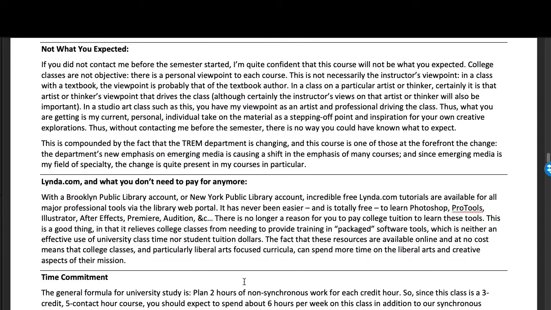Thus, without contacting me before the semester, there's no way you could have known what to expect. This is compounded by the fact that the television, radio, and emerging media department is changing, and this course is one of those at the forefront of the change. The department's new emphasis on emerging media is causing a shift in the emphasis of many courses, and since emerging media is my field of specialty, the change is quite present in my courses in particular.